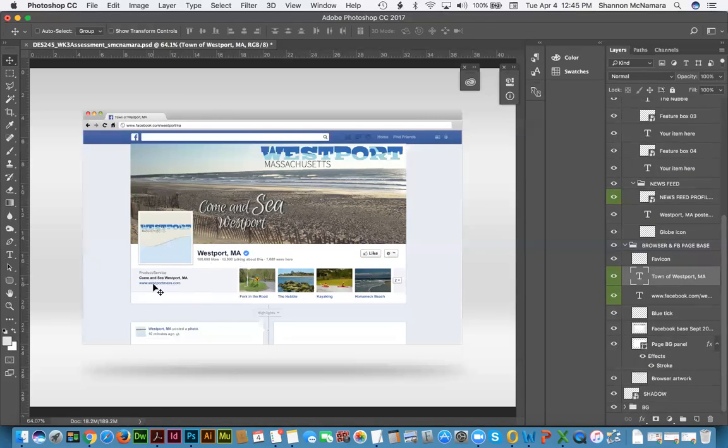Come and see Westport, Mass, www.westportmass.com. I've added in my 4 photos. I've changed the title on the 4 photos. I changed the title down here from your page to Westport, Mass. Posted a photo 10 minutes ago. You can change the time even if you wanted to.